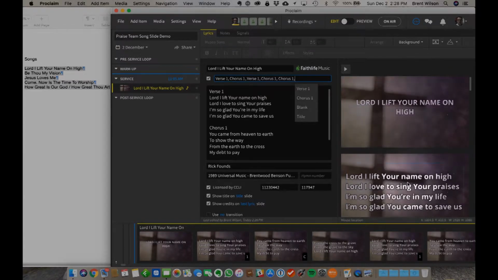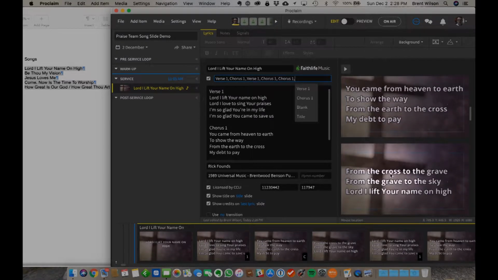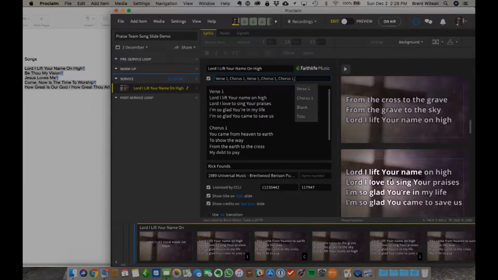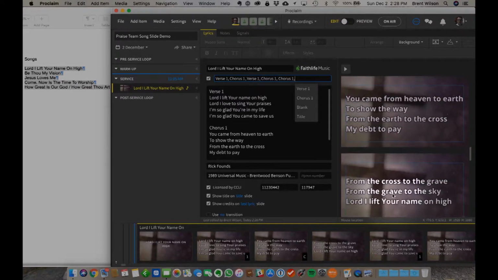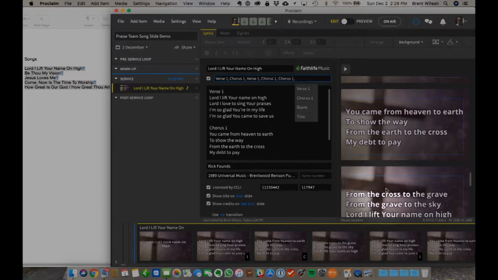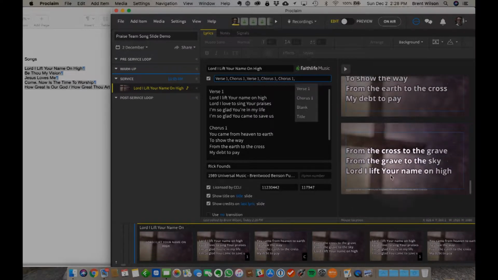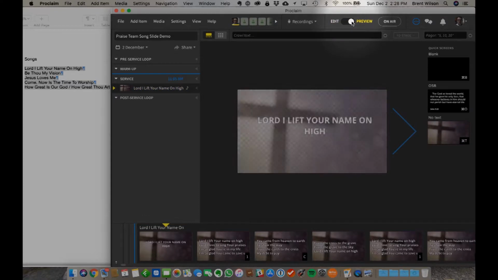So we have the title slide, we have verse 1, then we have 2 slides for the chorus, then we go back to verse 1, then we have 2 slides for the chorus again, and then we repeat the chorus one last time. So again, there's 2 slides for the chorus, with the last slide having the legal information, the credit information on it.